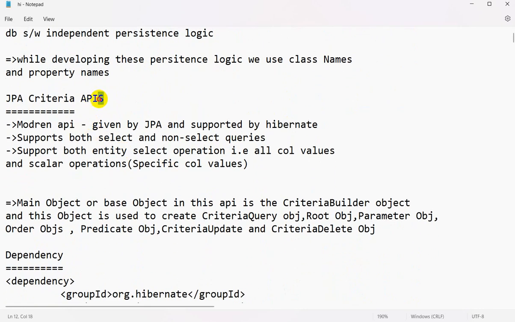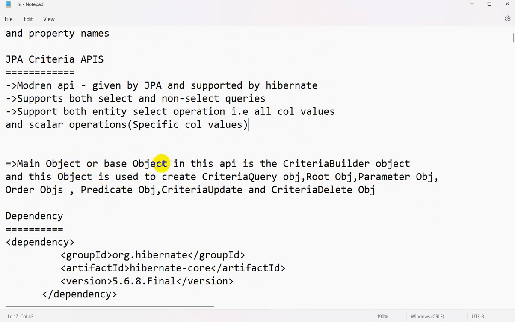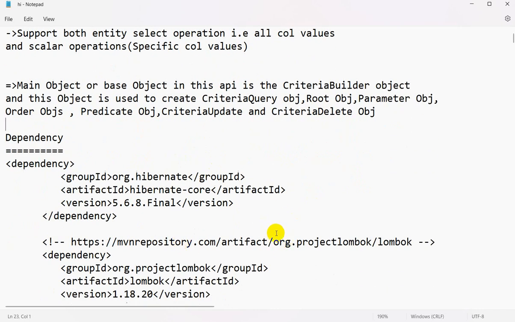So here we will see the example of the JPA Criteria APIs. It is a modern API given by the JPA and supported by Hibernate. It supports both select and non-select queries. It supports both the entity select operation, that is all the columns we can select, or otherwise if you want a specific column to select, then it will also support that. The main or base objects in this API are the criteria builder, query object, root object, and so on. So let us see the example of this.